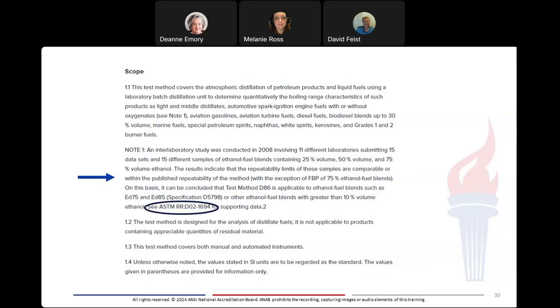But if you go deeper, ASTM RR D02-1694 is the reference for that study. And that study will explain what tests and calibrations were carried out and how the data was generated and finally reported. It will show the plan, the data, and the conclusions of the study. This information can be really valuable to the laboratory that wishes to carry out a verification or validation study of its own.